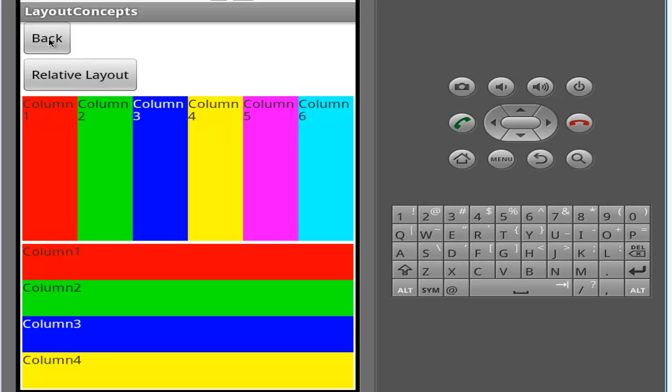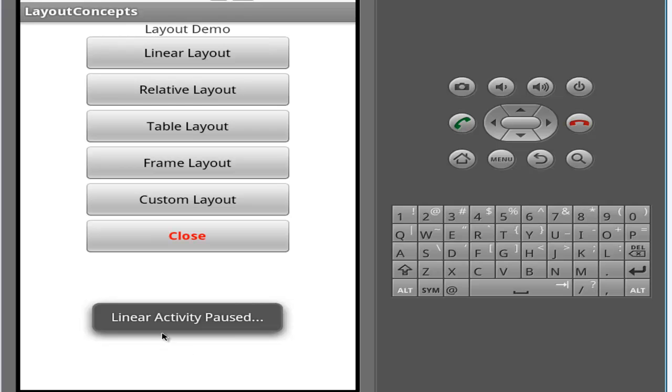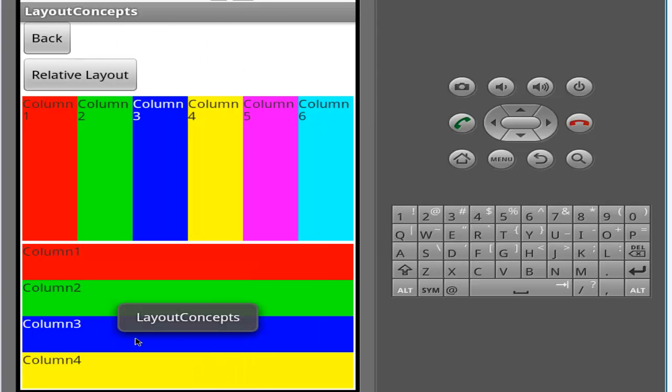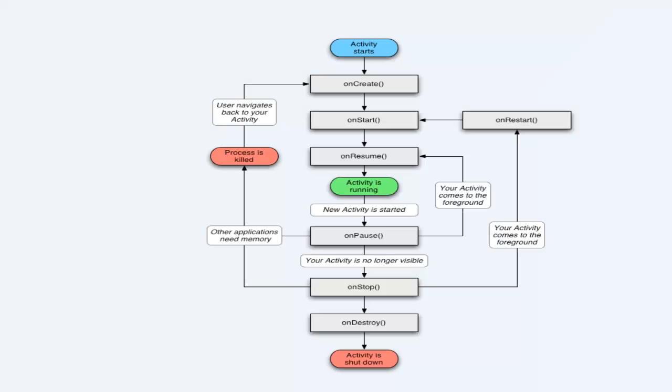I am going to click the back button. Main activity restarted, main activity started, main activity resumed, and the linear activity stopped and destroyed. Once again I'm going to follow that process. Just concentrate. Linear layout: main activity paused, linear activity started, linear activity resumed, and main activity stopped.